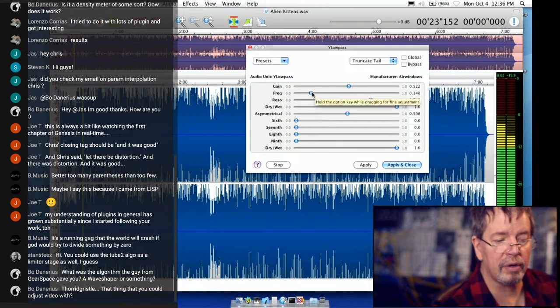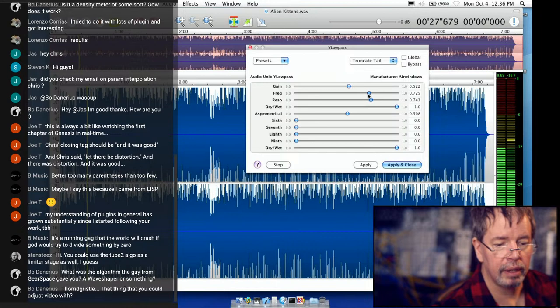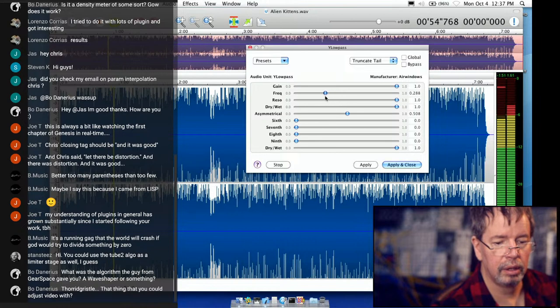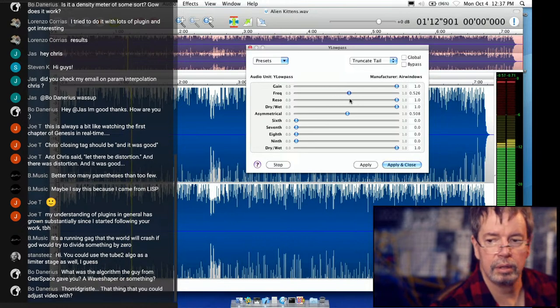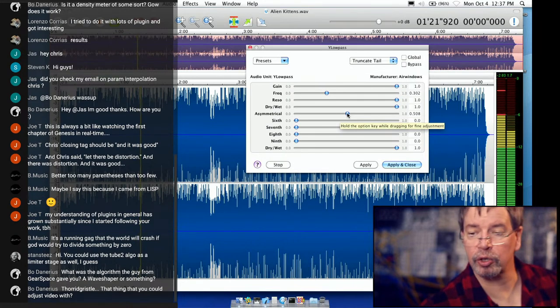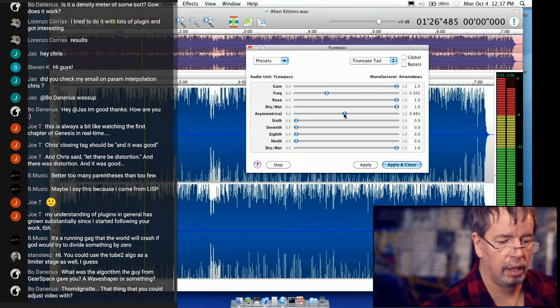Interesting that my boosts here are way louder than they have any right to be. Heavy distortion. Heavy resonance. So we have a result, although we don't have an asymmetrical, but maybe we could make one.